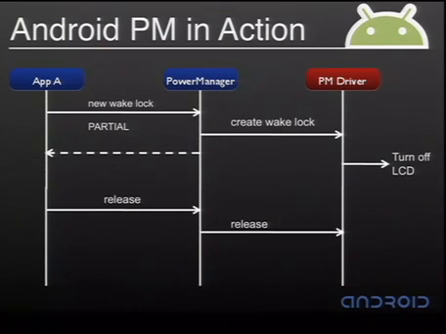Then when you release the wake lock later, maybe the user stops playing the MP3, you give up the wake lock, the power manager will pass down to the driver to destroy or release the wake lock, and we're going to immediately turn off the CPU if there's no other processes asking it to stay alive. Just for those of you who aren't familiar with mobile processor architectures, that doesn't mean that we're going to shut the phone off and you won't get any calls. That's just turning off the application processor, and so there's still a modem processor there that will receive calls and be able to wake up.